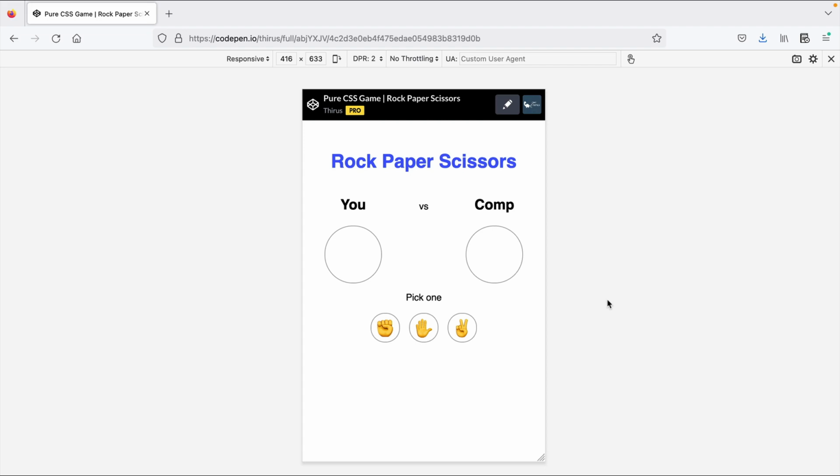I made this simple rock, paper, scissors game on CodePen last week using only HTML and CSS. You pick one, the computer will pick one at the same time, and you can see who won. The computer's selection is completely random, so you must be wondering, how is this even possible with just CSS?